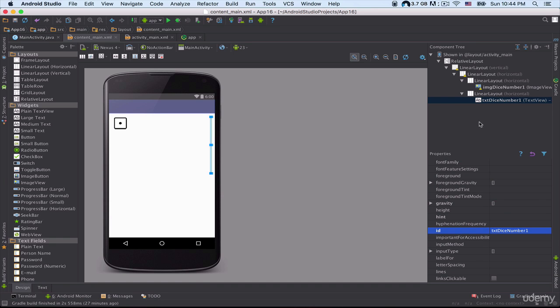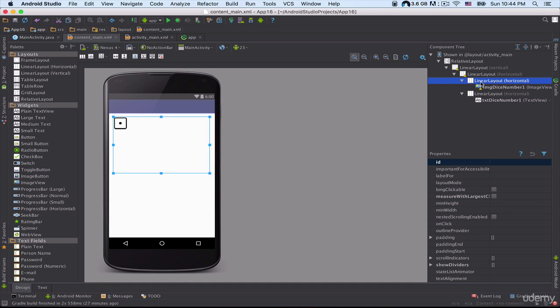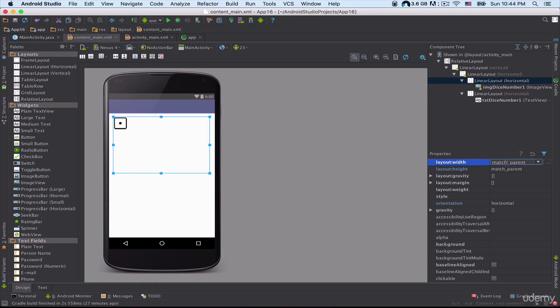Okay, as you can see here, let's select this linear layout horizontal. Now for the layout width of this linear layout horizontal, assign the value 0. And for the layout weight, assign the value 0.5, or you can assign the value 50.